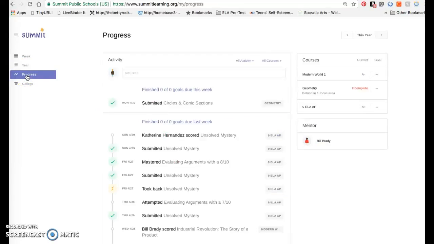This is a really, really helpful page as well. To the right, you can see the course grades, and you can see at a glance if your child has any incompletes. Right under the course name, you see why the incomplete is there. It could say behind in focus areas, low scores on cognitive skills or final products, or project overdue.